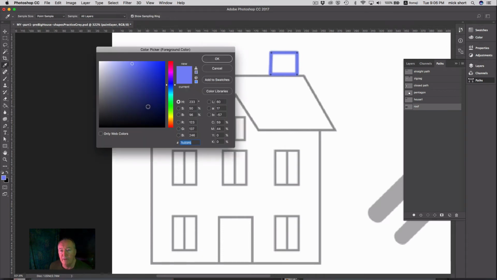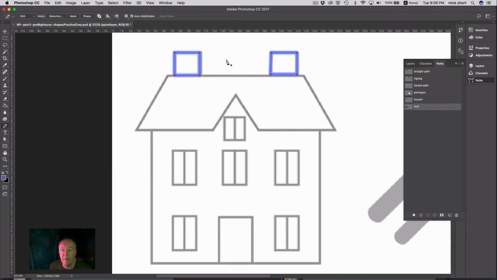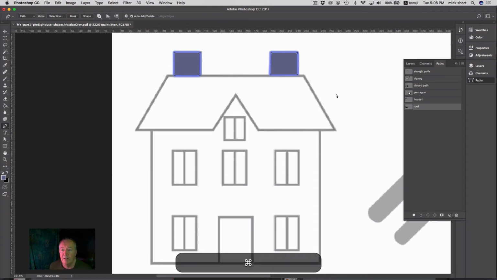Now let's go and fill them with, let's do slate grey for a chimney. There we are. So we've still got them selected. We could go just down here too to fill them. There we are. So there's two ways you can approach it. As long as they're selected, then Photoshop will know which one to deal with.